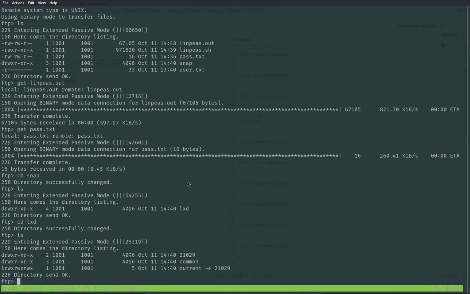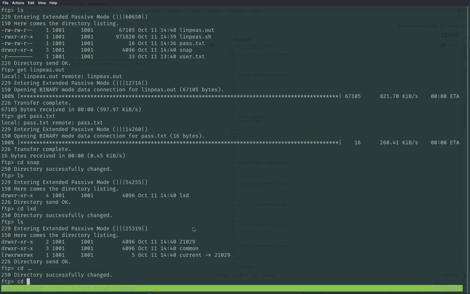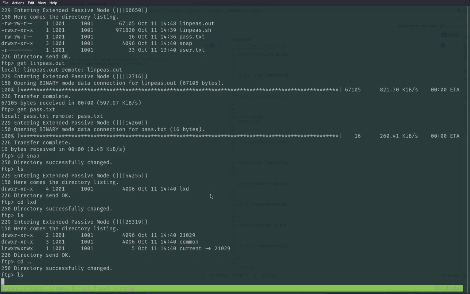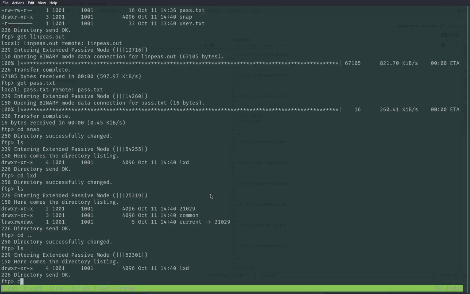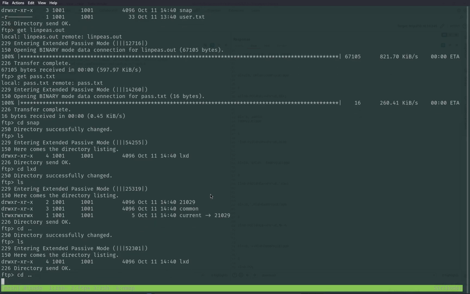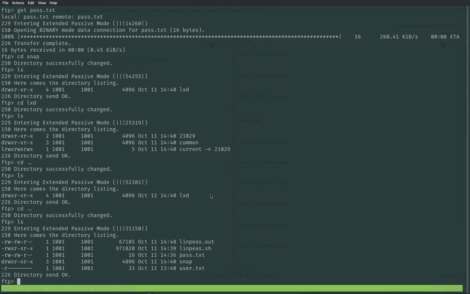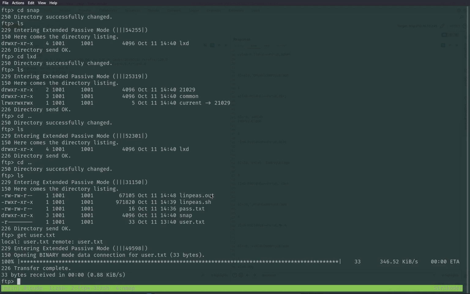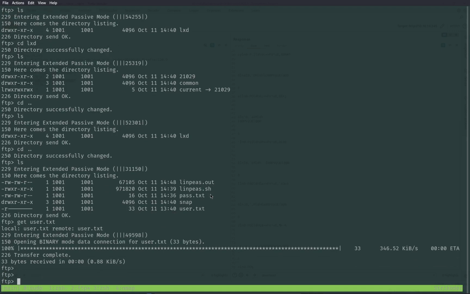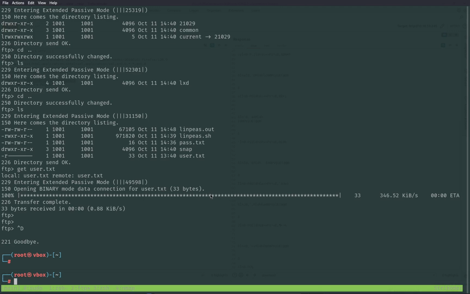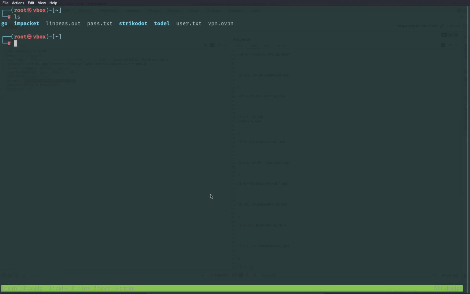There might be, okay, I will not go there, but the group lxd might be our privilege escalation vector as well. And let me list the directory again. I'm going to get back, list the directory again, get the user.txt. I'm going to log out, control D, or maybe exit. No, control D works. And let me cat limpy's.out.